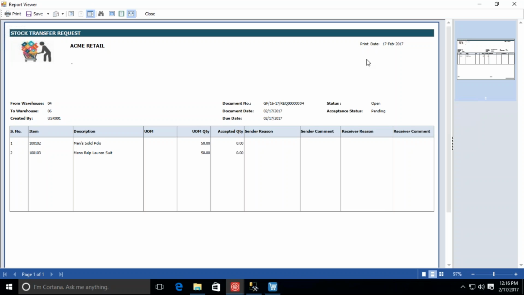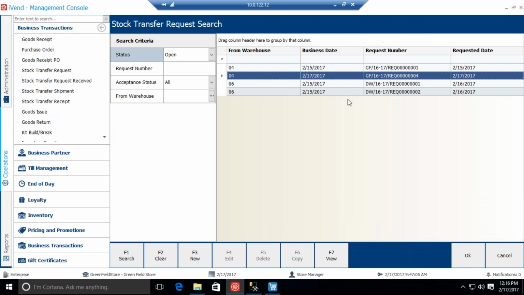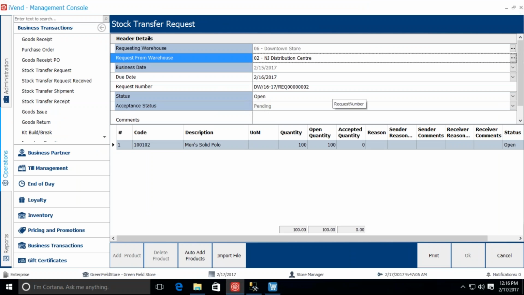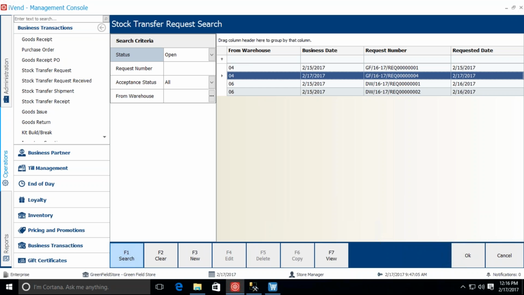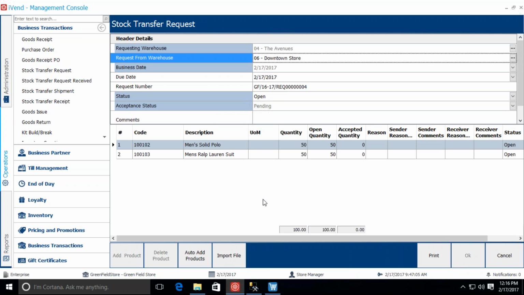So right now my accepted quantity is 0. So my store 2 has not accepted any of the quantity for this particular request, and my status is open and acceptance status is pending. Okay, so what it essentially does is tell my system that no action has been taken by the receiving store on the request and it is still in process. From the iVend application, I have the option at any point of time to drill down to check what request has been raised, what the current status is, and how far this has gone.